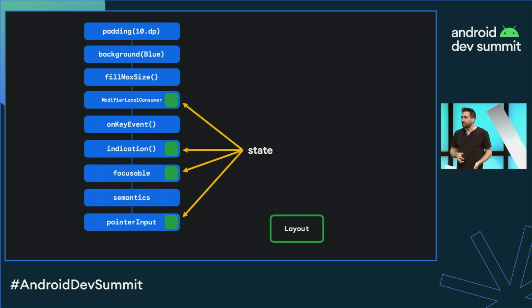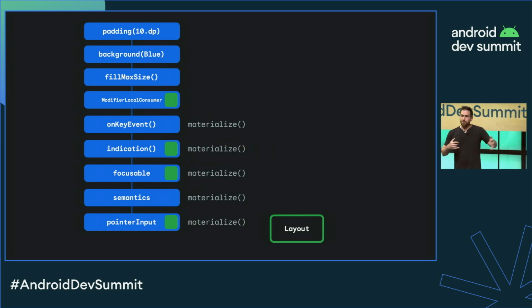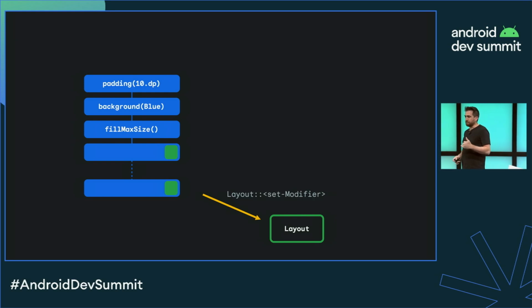And we can think of the state that is built up during compose as living alongside these modifiers here. And as I mentioned, this isn't the complete expansion. Materialize is going to get called on a lot of them, and we're going to recursively go down and build up a tree. So just to keep the slide manageable, let's abbreviate this by saying we've got many modifier elements, a lot of which end up having state that lives alongside them. And so after we're done materializing the full modifier chain, we call set modifier and apply the modifiers to the layout.